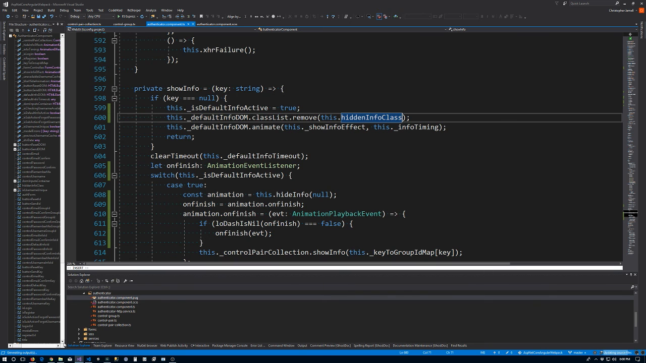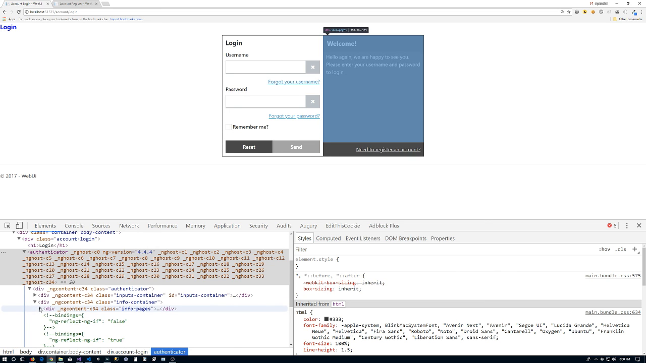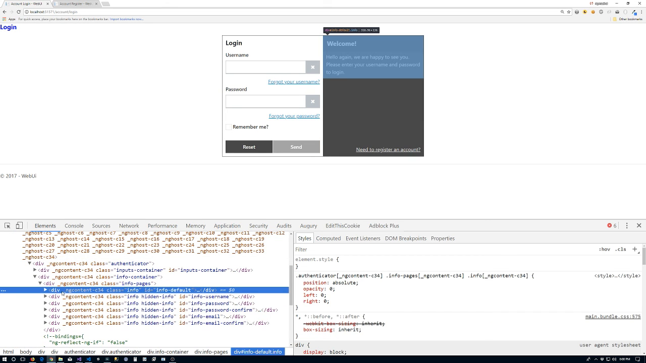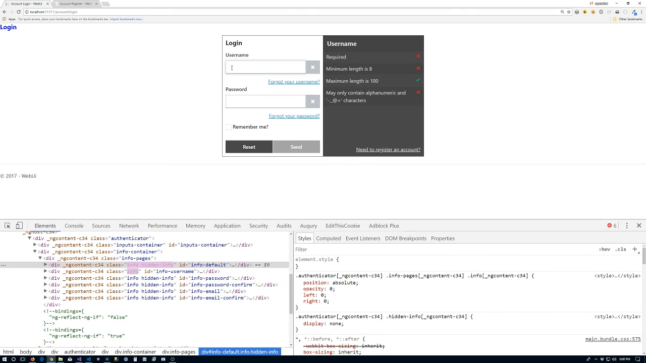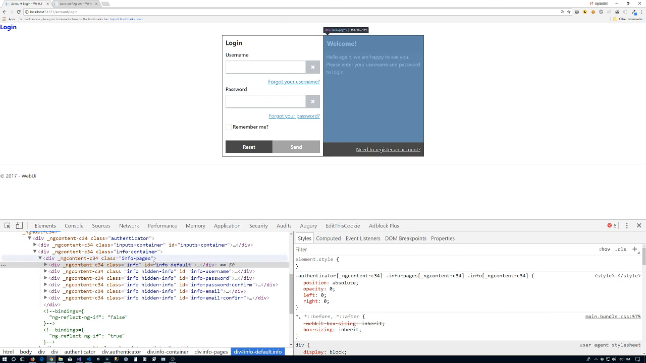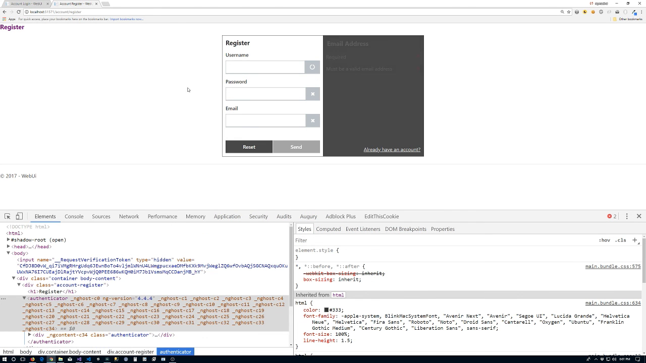We will save that and head back to our browser here, and again I'll just open it up so we can see the default, of course, is shown to start with. Let's click on the username. The hidden info class is removed from the username info and it's applied to the default, so now it's being hidden. And we can check basically all of them, being the username and password for this case. If we return back to the default, hidden info is on all the other controls and removed from the default. And you can check to see that everything is working the same on the register side of things as well.